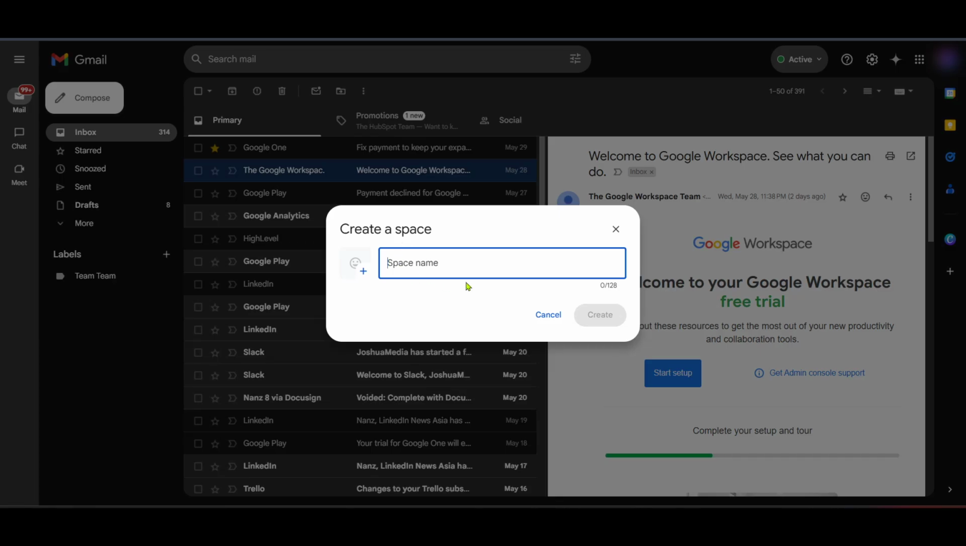Whether you're sending casual messages or formal interactions, Google Chat offers a convenient way to communicate without leaving the Gmail environment. You'll find that the integration within Gmail makes it effortless to switch between emails and chats, keeping all your conversations accessible and organized in one place.